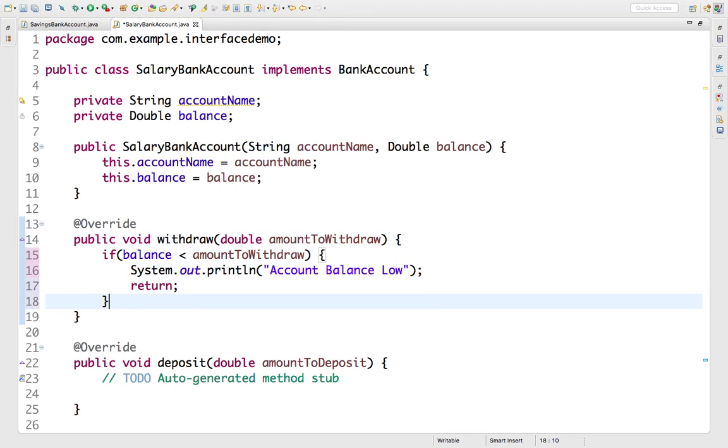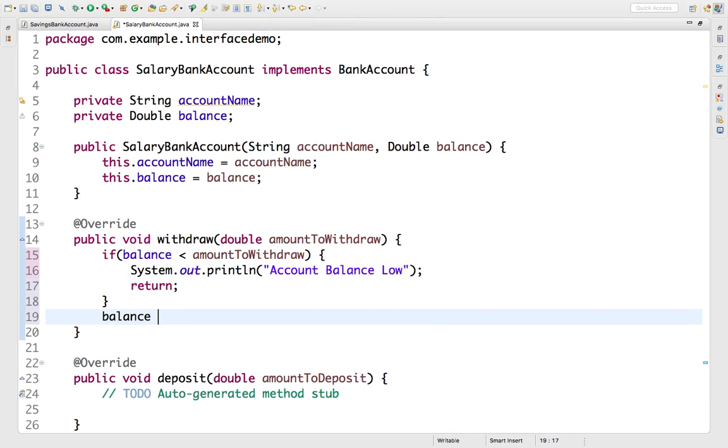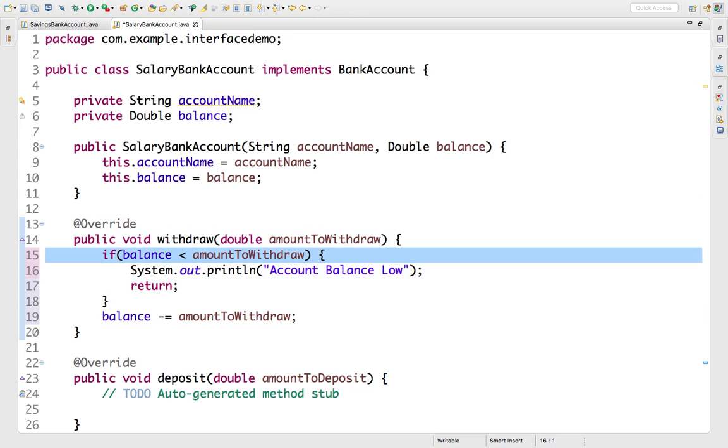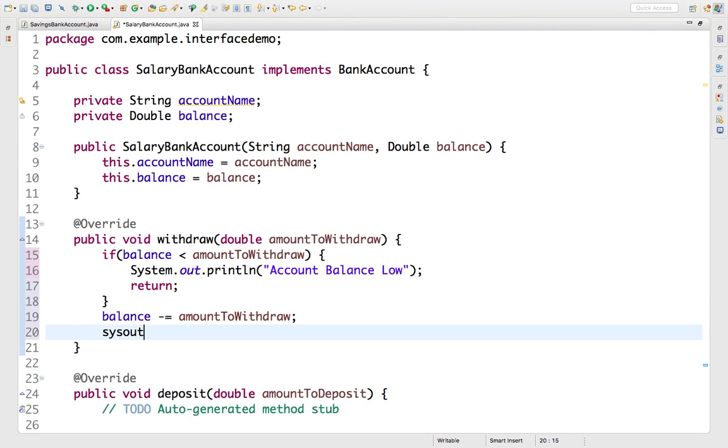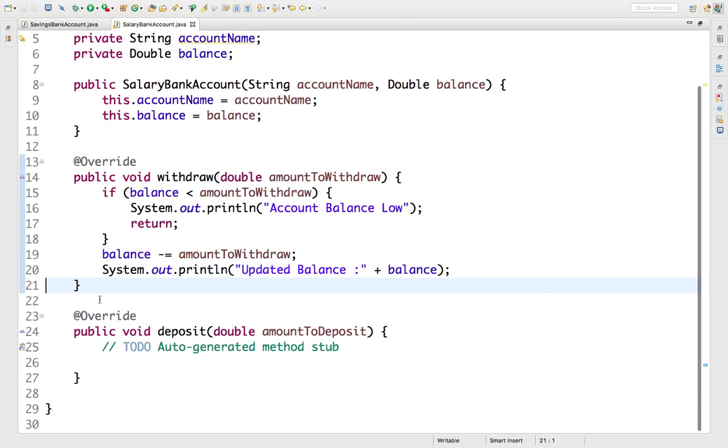If that's not the case, we're going to change the value of balance minus equals amount to withdraw. So in this method for a salary bank account, first I check if the balance is less than the amount to withdraw, and it says that the balance is low. Otherwise, it automatically deducts that amount of money from the balance. Once it is done, it says sysout updated balance. It's done.